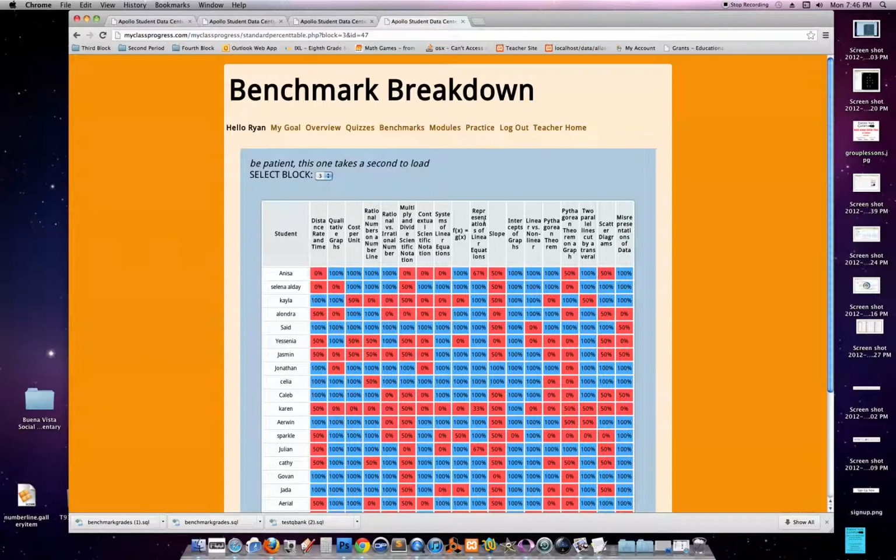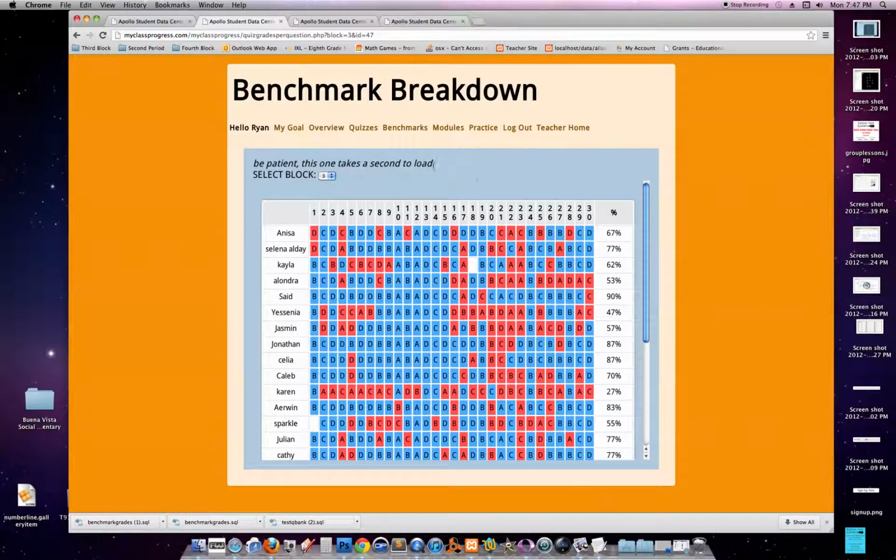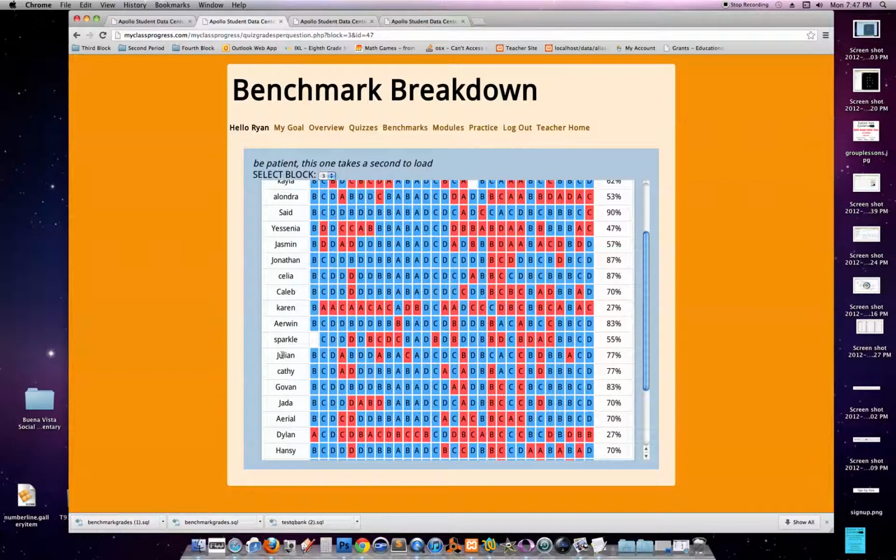Here you can see on representations 33, 67, there were 3 questions here. So this student only missed one of them. So obviously I'm going to go back to that view of questions and figure out, well, what was the one question this kid missed?